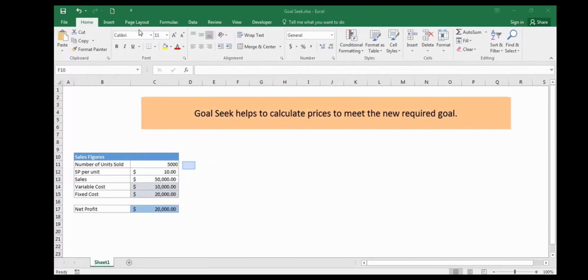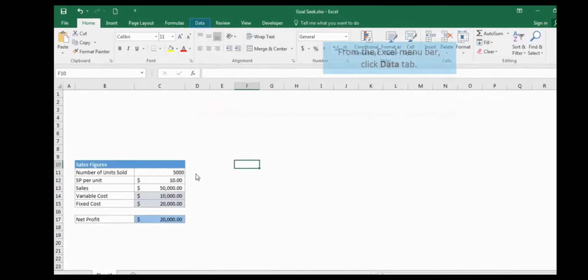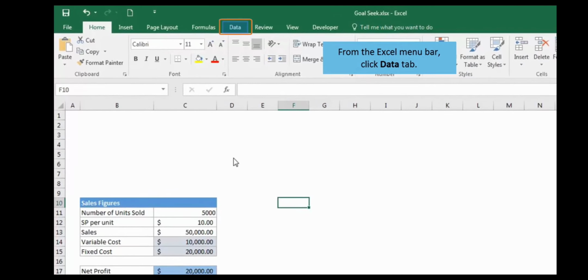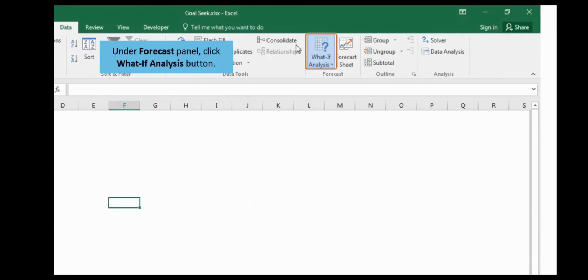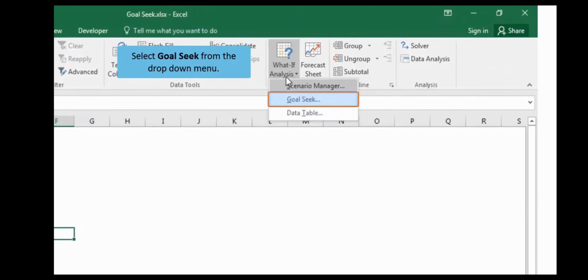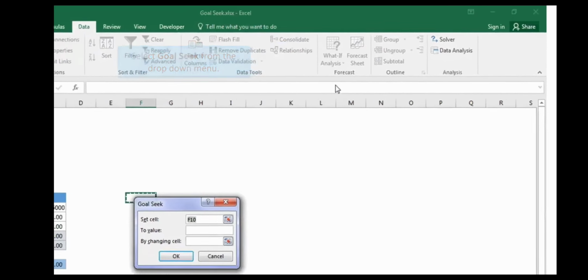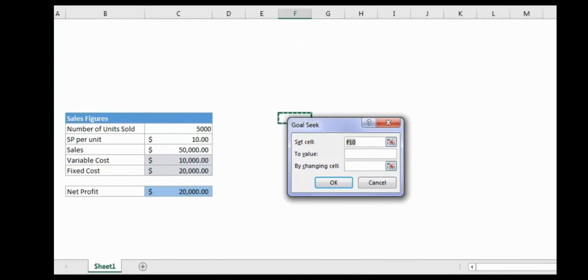Let's see how GoalSeek helps us calculate prices to meet our new required goal. From the Excel menu bar, click Data tab. Under Forecast panel, select What If Analysis button. Select GoalSeek from the list. A dialog box will appear with three fields, namely Set Cell, To Value, and By Changing Cell.